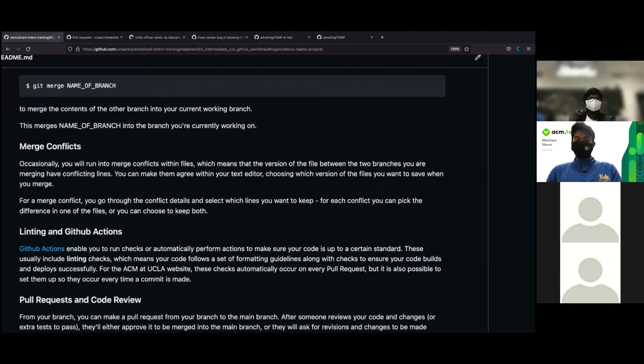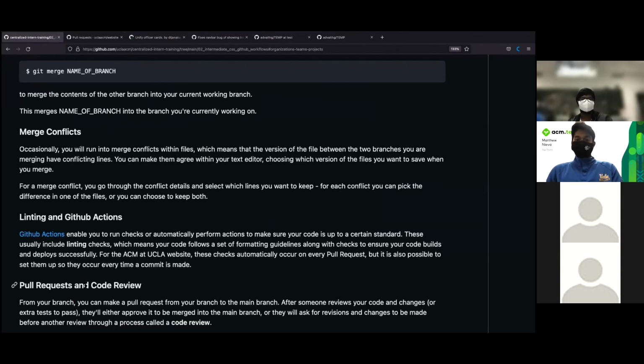These are called GitHub Actions, and you can set them up to run automatically. You can also set up actions to run whenever you make a commit or whenever you push something. In the case of the website, it's only made to run every time you make a pull request. Any questions?